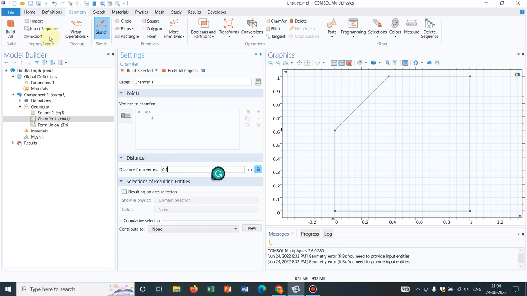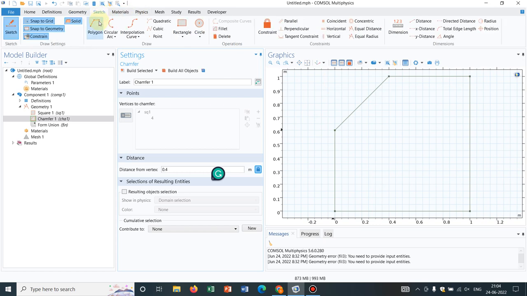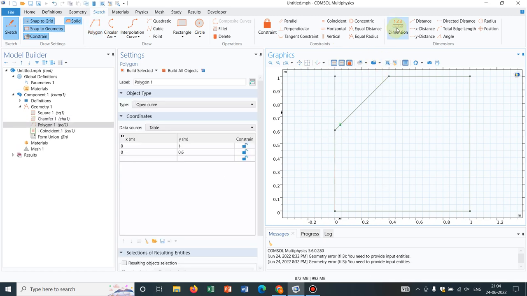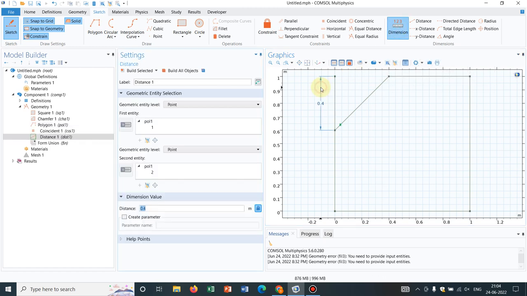So let us try to measure it. For that I go to sketch, click on polygon, and I try to make a line from here to here. I have already created it. Now select the option dimension, choose this one, and yeah, you can say this is 0.4.